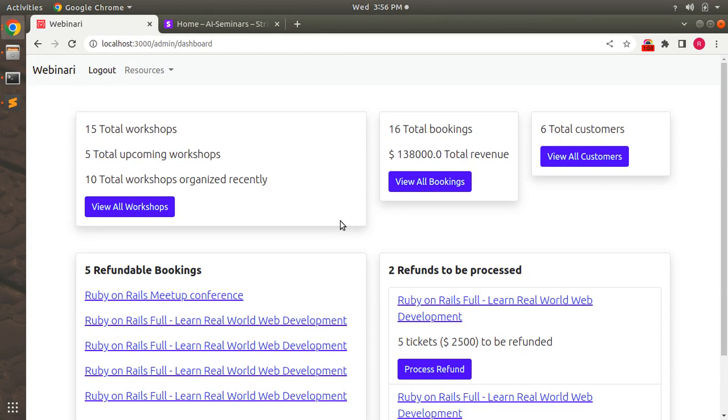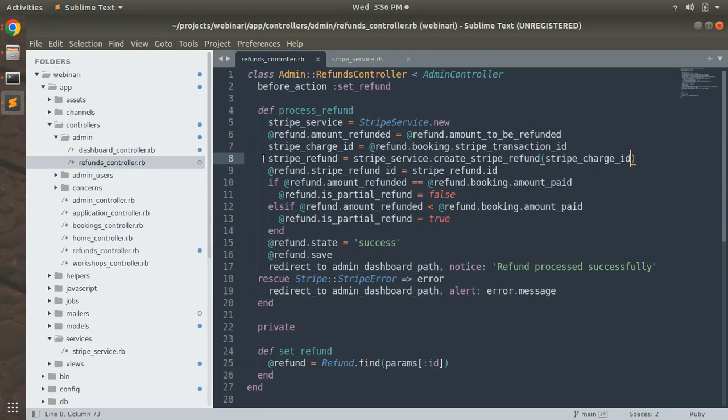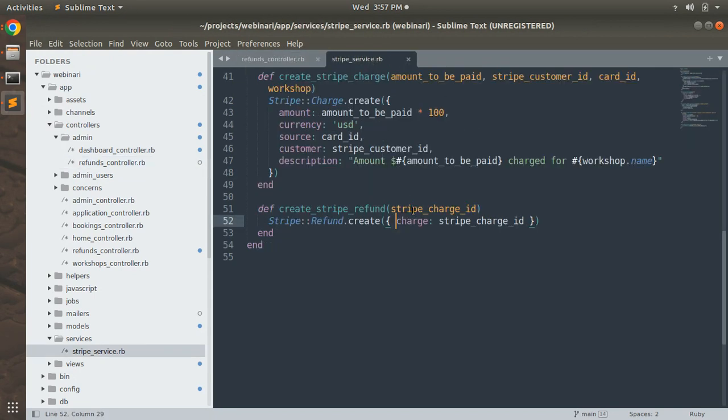So let's open the refunds controller that we created in the admin namespace in the last lecture. Here you can see that at line number 8, I'm calling the Stripe service create Stripe refund method. And here is the method. For now we are just passing the Stripe charge ID. So when this API gets called, it will create a refund for the entire amount that was paid during the charge.